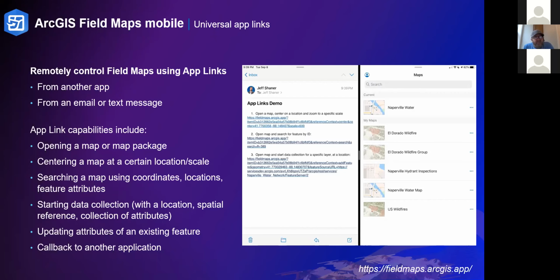So definitely take a look at the Field Maps help for how you can construct some of these app links. It's really easy to send these things as emails. We often will build them in a webhook process where a link gets created and sent as an email. So all somebody has to do is click on it, and it gets them to where they need to be in the Field Maps application.